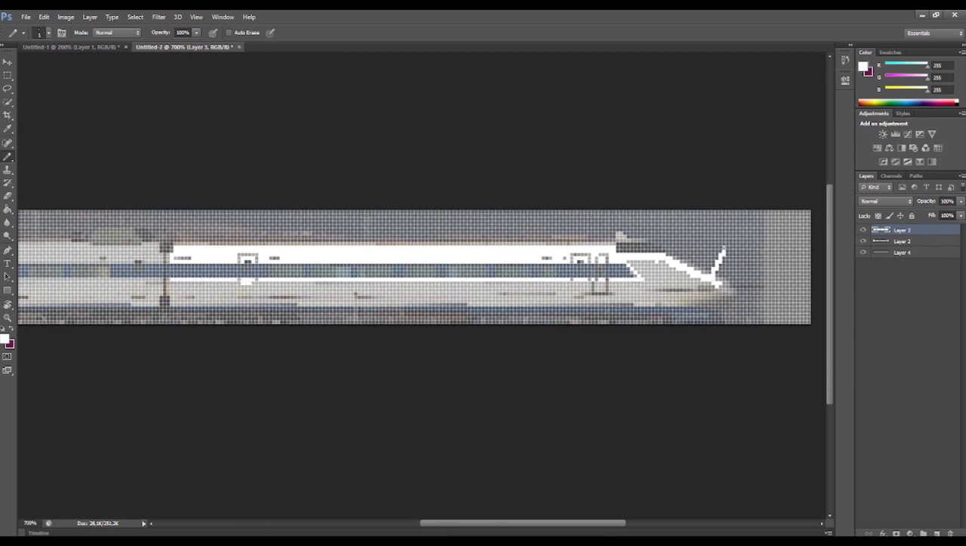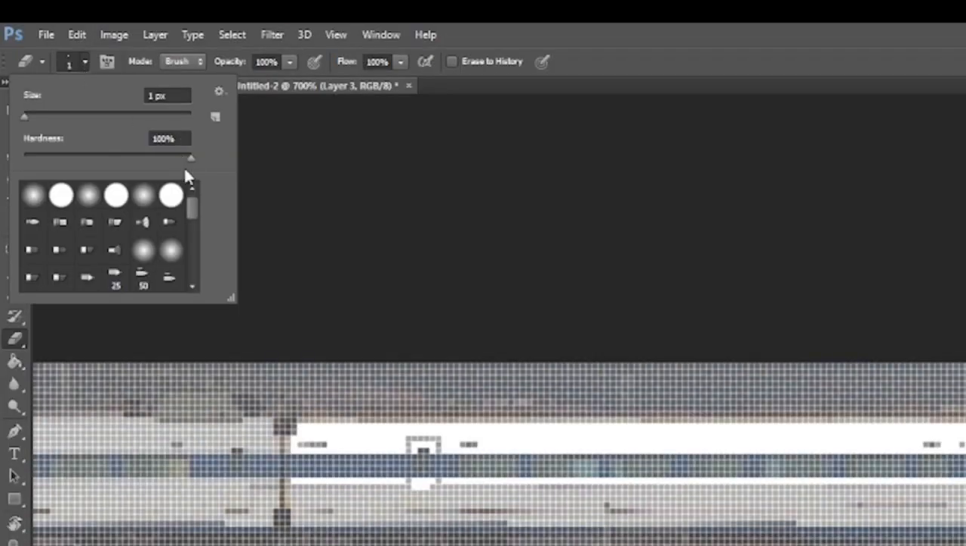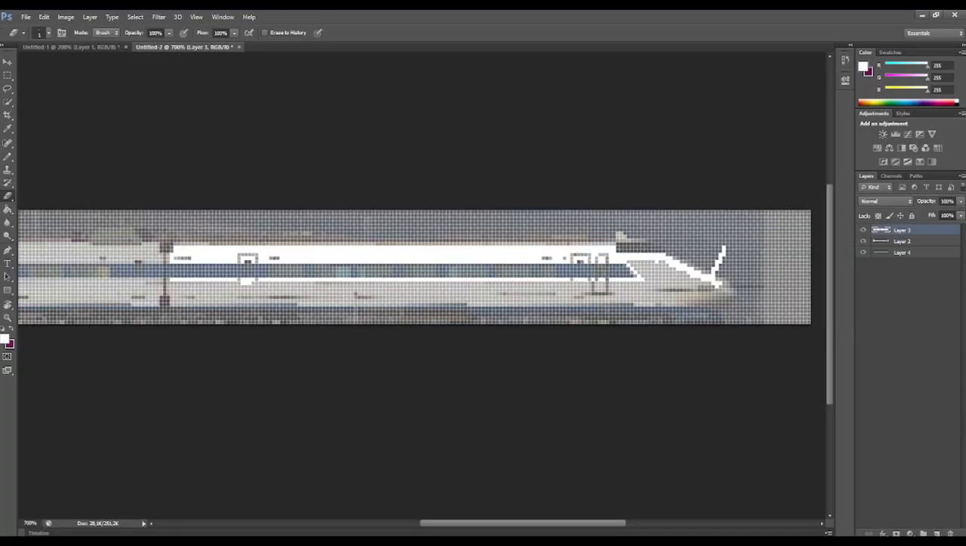If you make a happy little accident, we can pick the eraser tool and again make sure size is set to 1 pixel and hardness to 100%. Or hold the Alt key and then hold right click while moving your mouse left to right to change size or up and down to change the hardness.